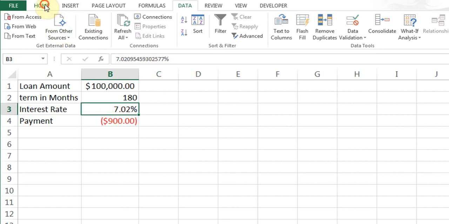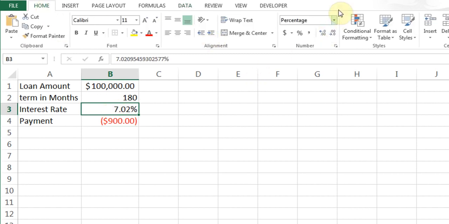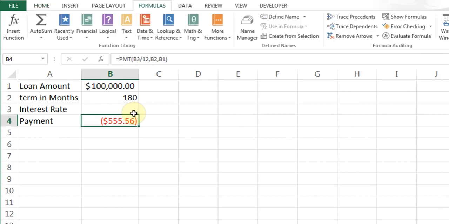Now most probably what you will find is that your interest rate initially looks like general, like this. Just hit the percentage symbol and then increase, and it comes up with a negative 555, which is just making a guess that your interest rate is 0% at this point. And it's negative because the money is going out of your pocket.